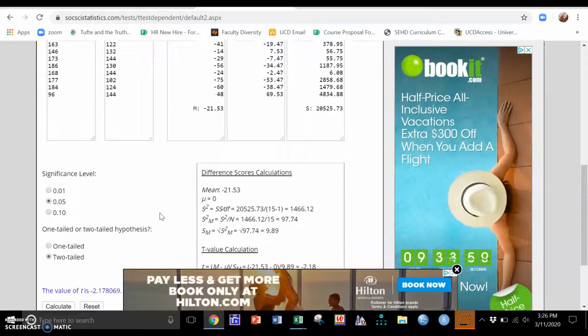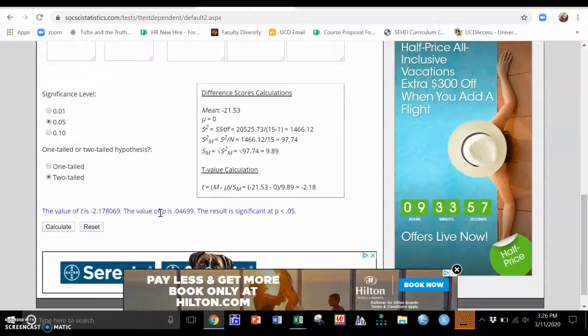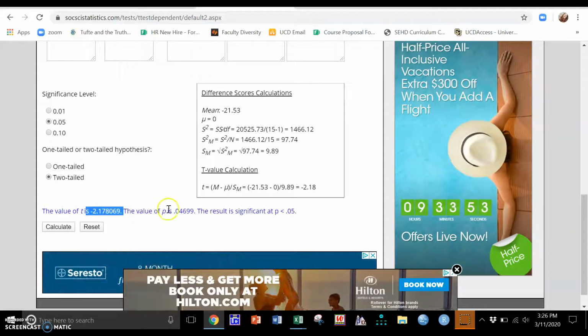It gives you all of the calculations if you want to see it. And then we're all the way at the bottom, so there's my t-value again, and there is my p-value. So it is significant, but barely. In fact, when we round up, it is 0.05 exactly, which is significant.